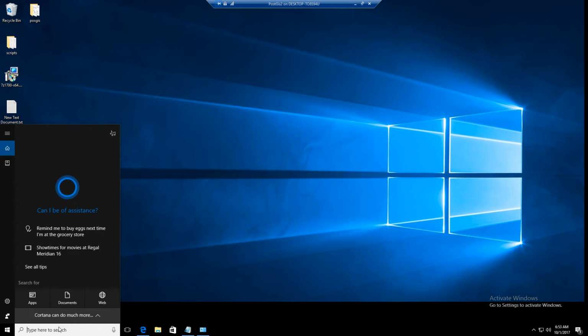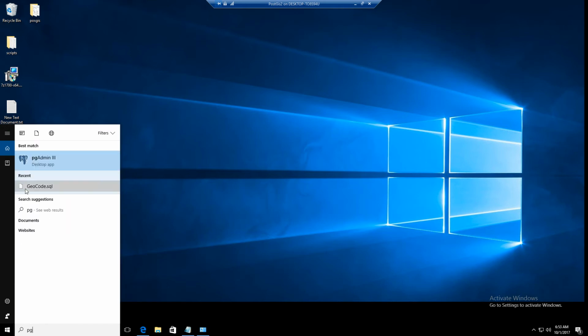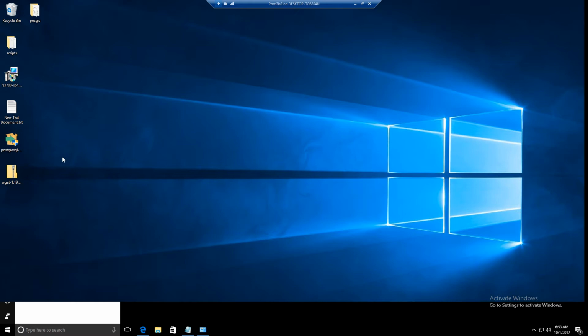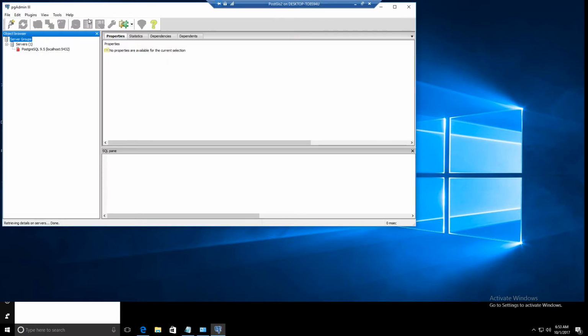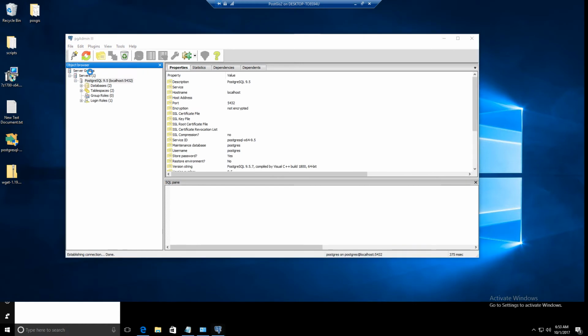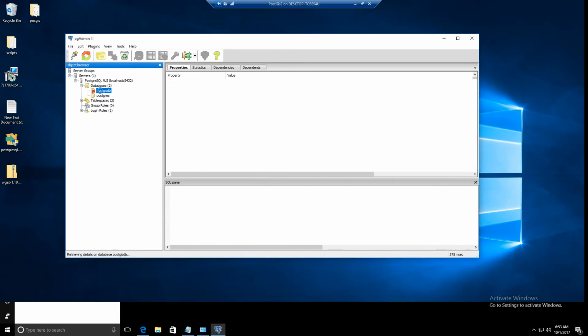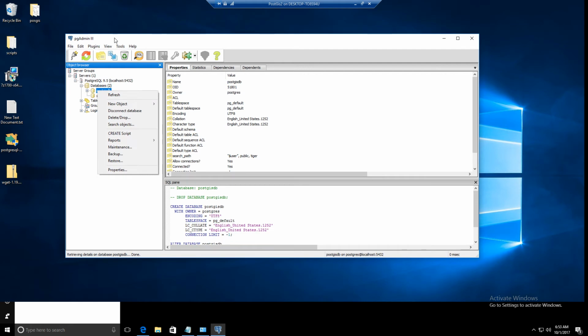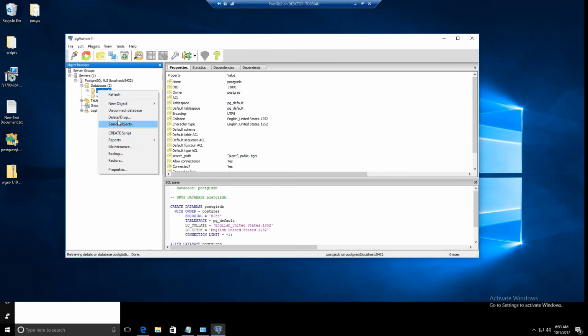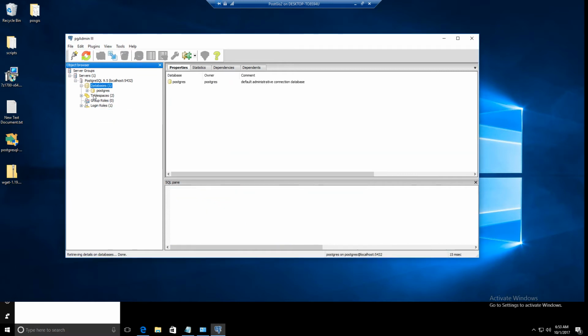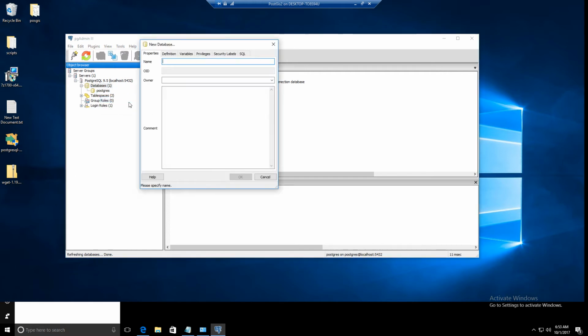So let's go to the PG admin to connect to the database. So let's connect to the database. There is another database that I previously created. Let's go ahead and delete this. Okay, so that database is deleted. So now let's go ahead and refresh and click create a new database.